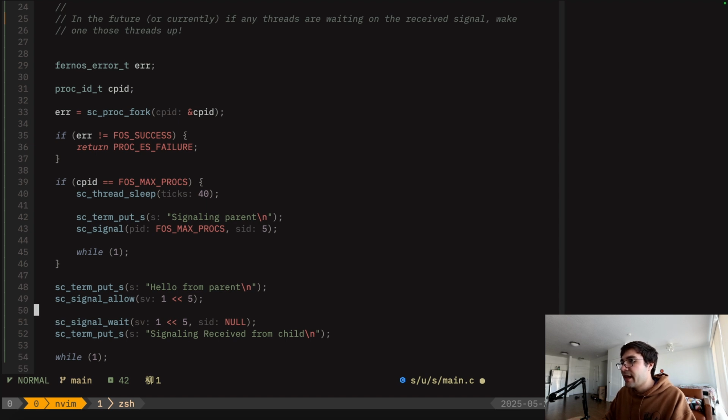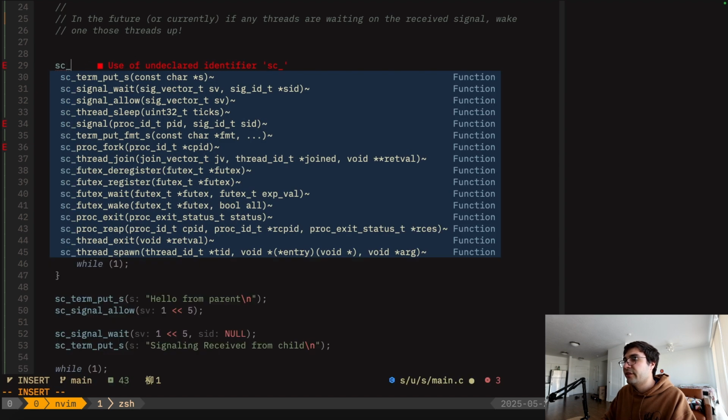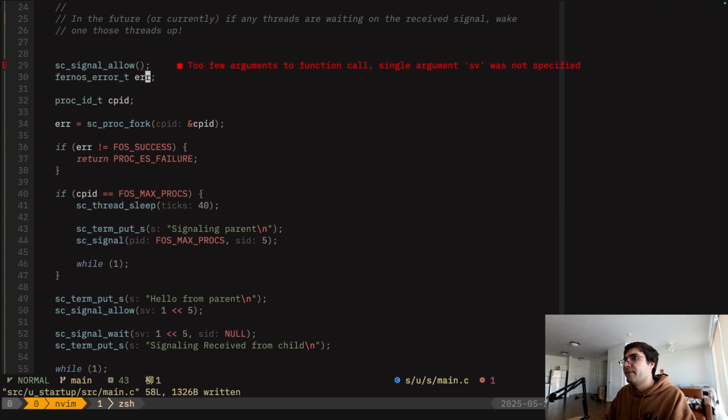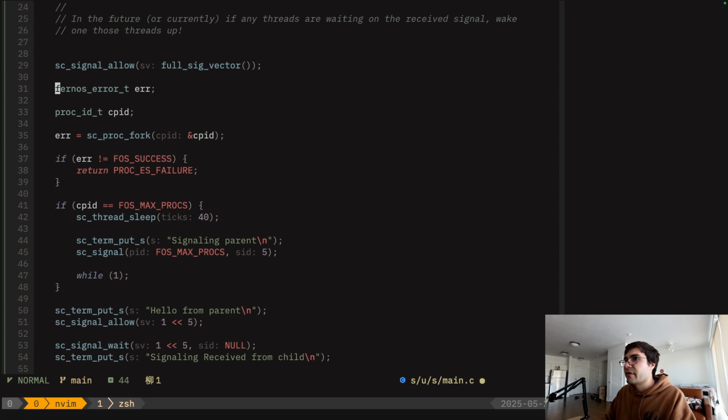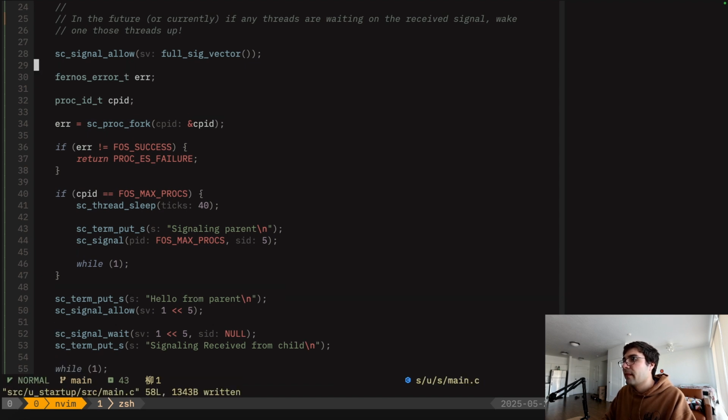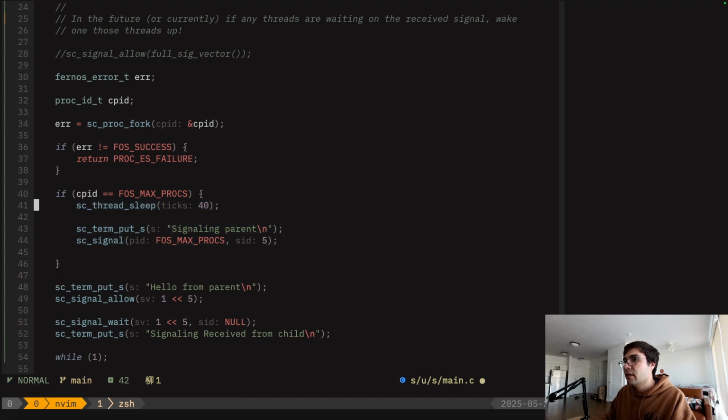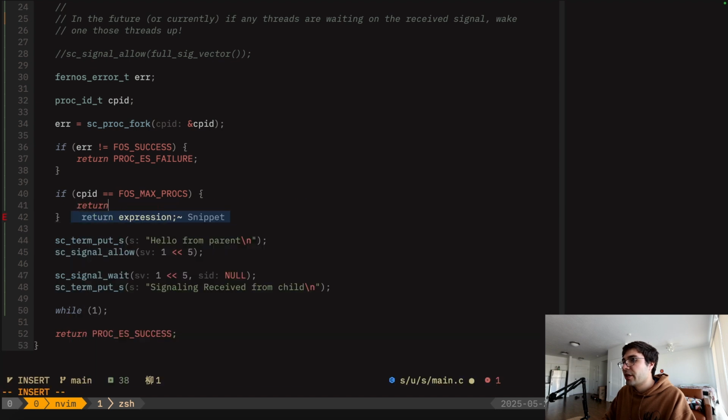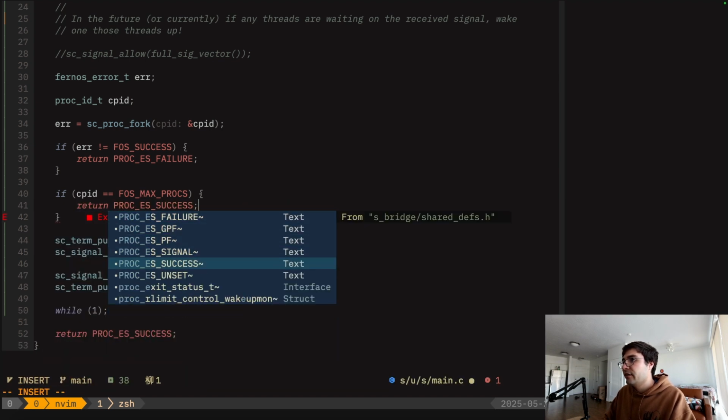The last thing I wanted to talk about with signals: earlier above I had something like this. I said sc signal allow, and then I did full sig vector. There is a reason for this, and let me show you why. I'll comment that out for now, and instead of having this while one, I'll just return proc es success.